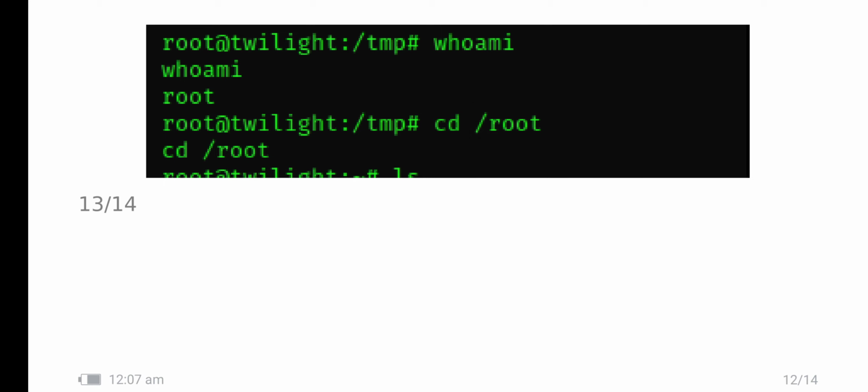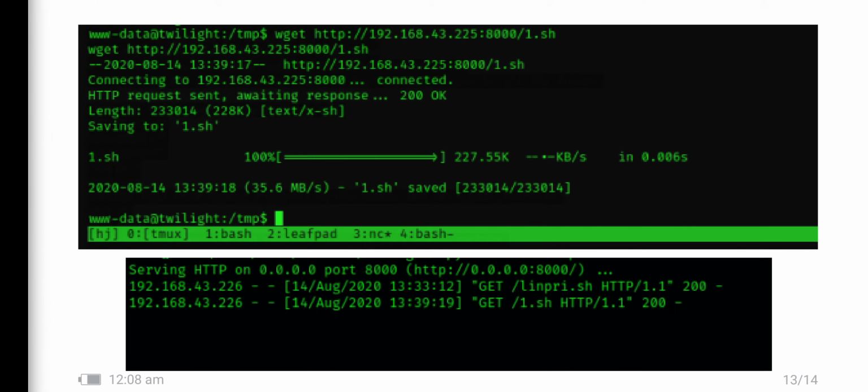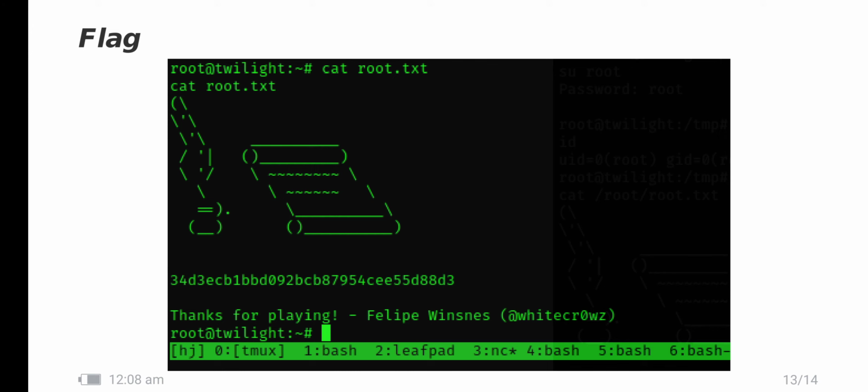So I searched for the flag, and I found the flag in the machine, in the root directory.